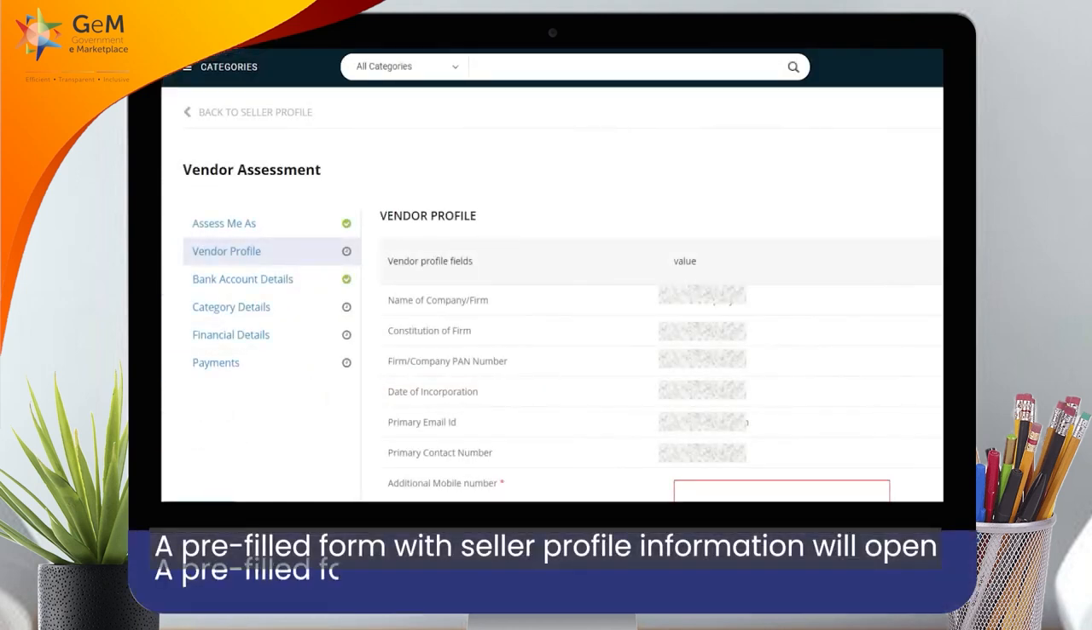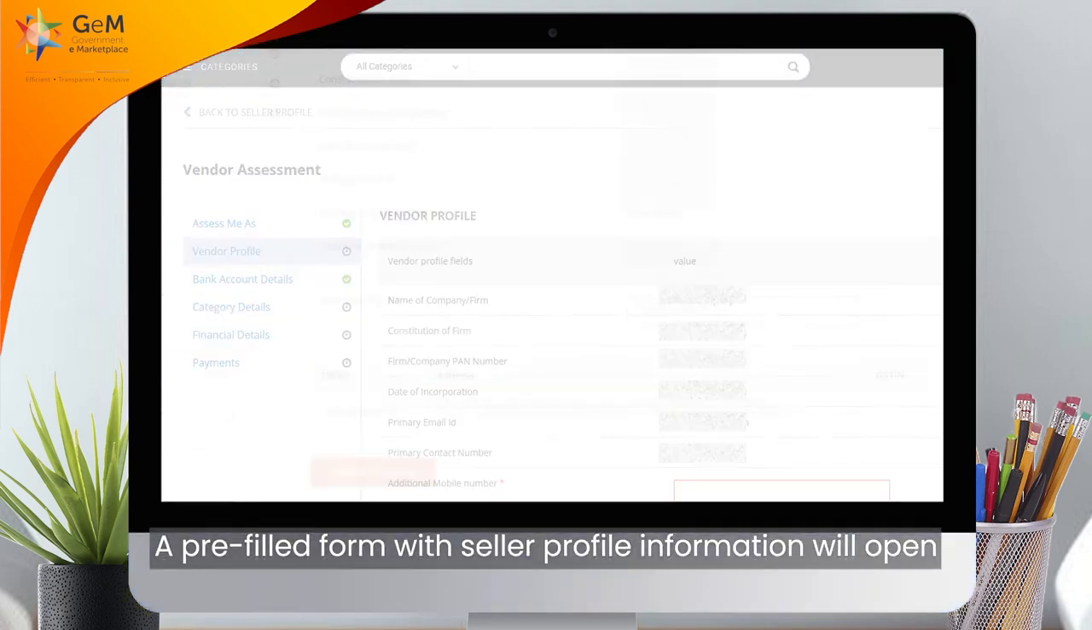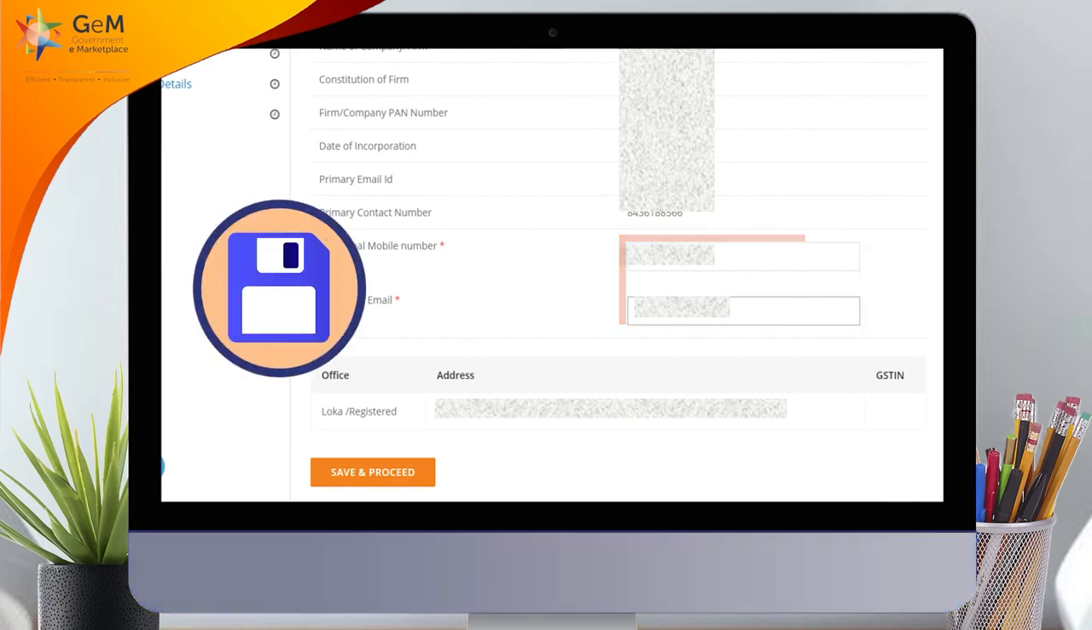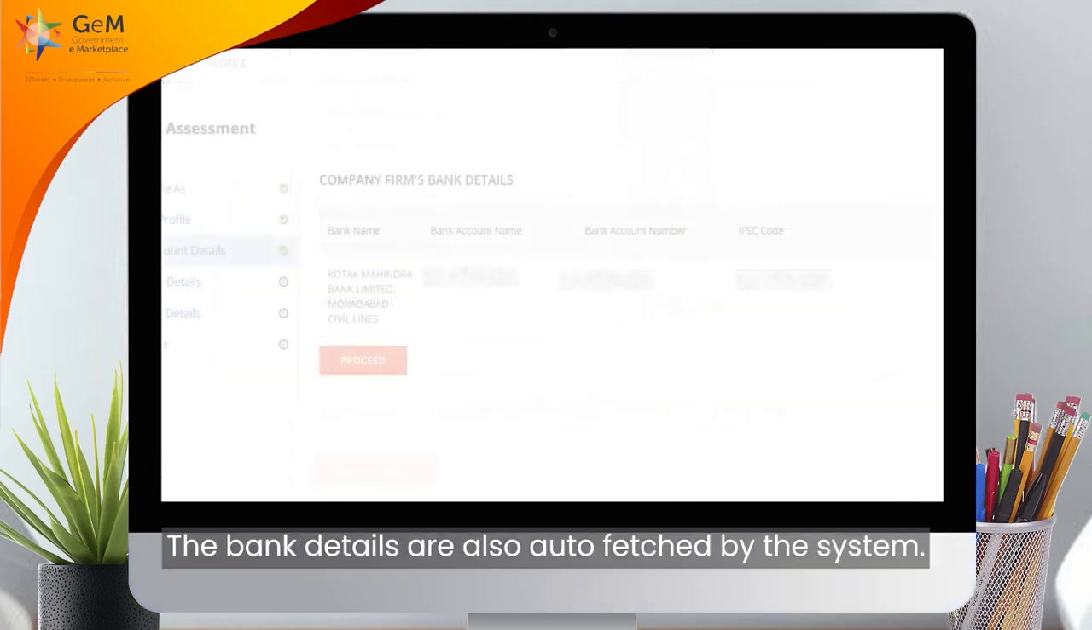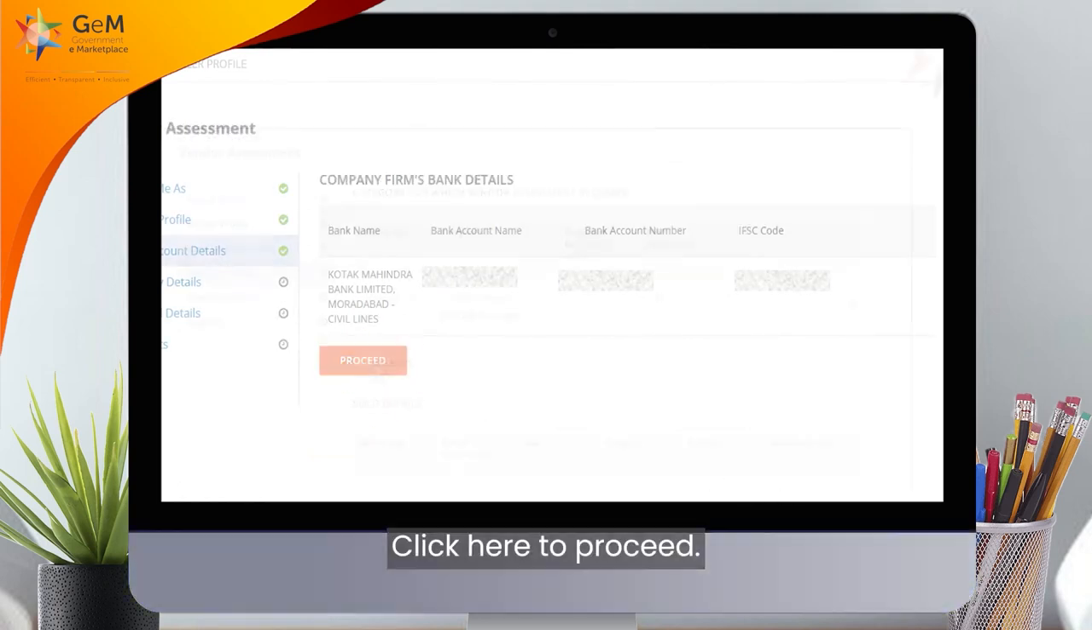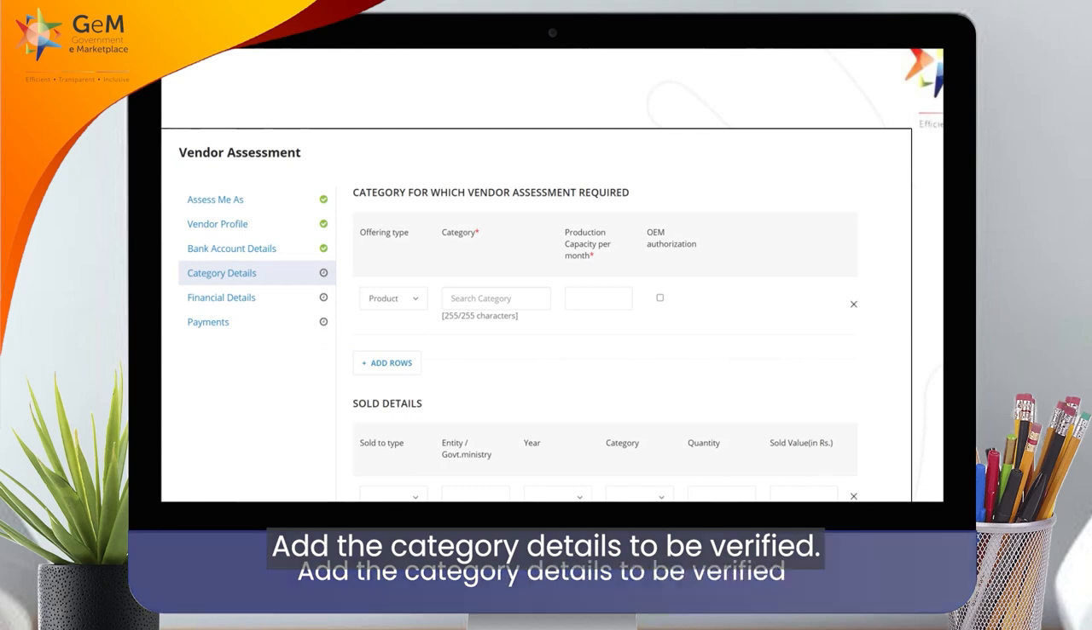A pre-filled form with seller profile information will open. Please fill in the additional mobile number and additional email, click here to save and proceed. The bank details are also auto-fetched by the system. Click here to proceed. Add the category details to be verified.